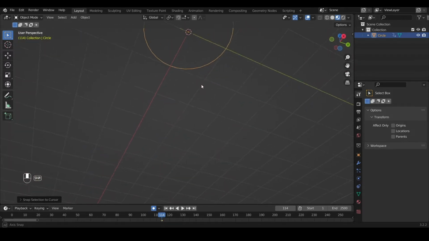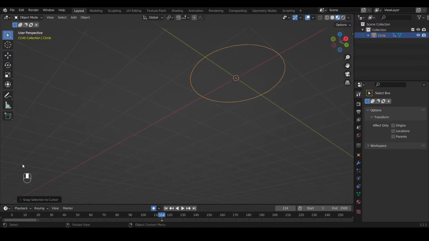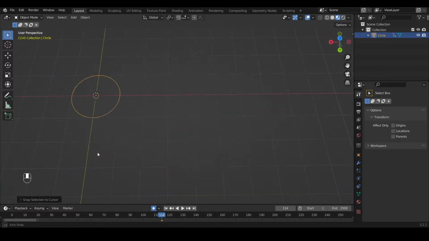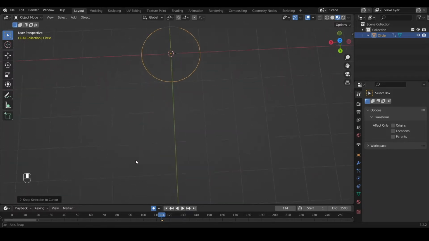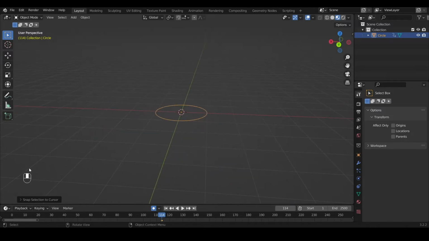Before heading on to the modeling stuff, I would like to show you how I installed the screencast thing, so that you can also install it on your Blender. This version is for Blender 3.1. I'm using the latest version of Blender.